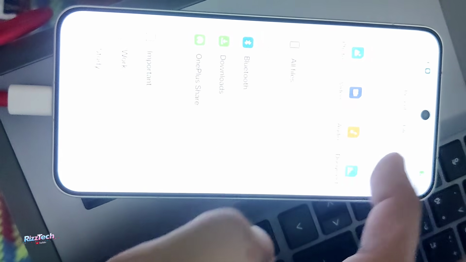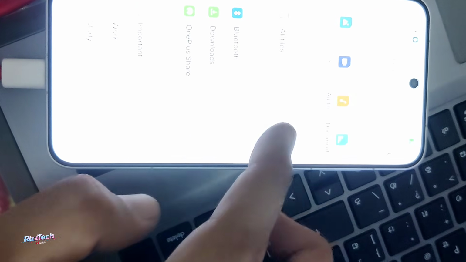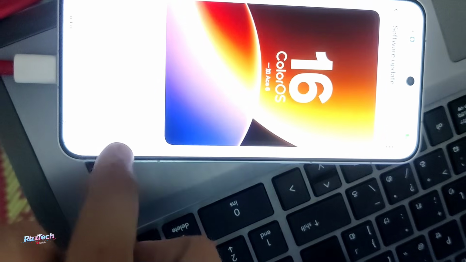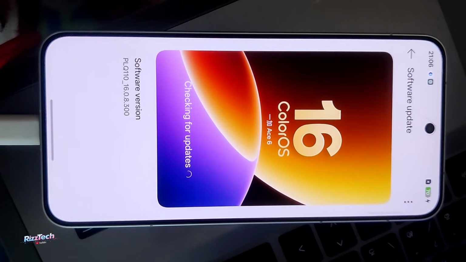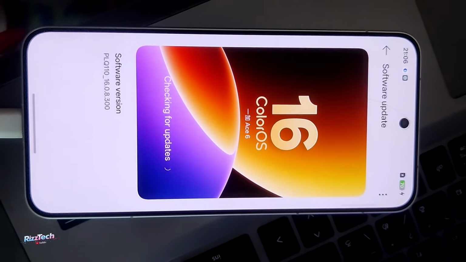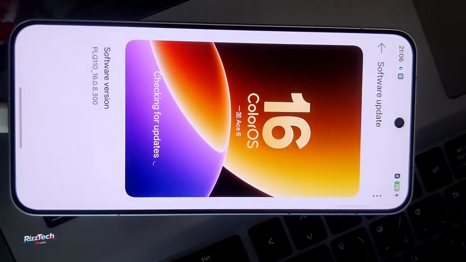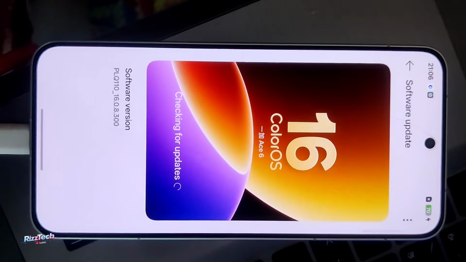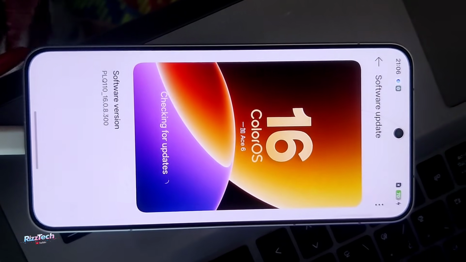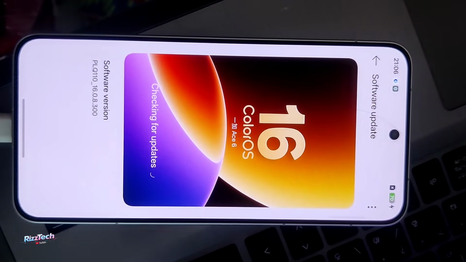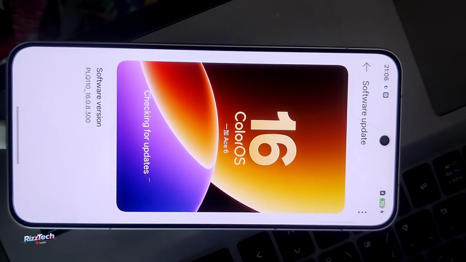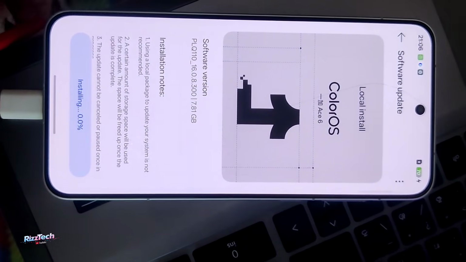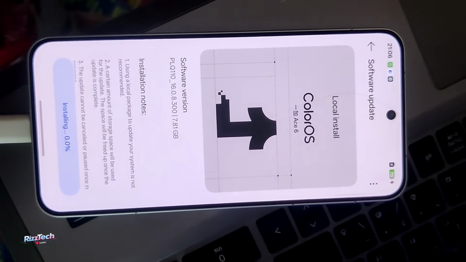Now we will go to the OTA file that we have pasted in the root of the storage of our phone. Now we need to press install, so the installation will start.